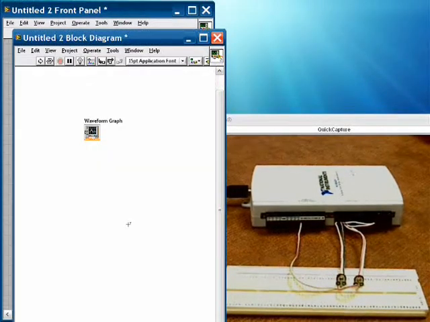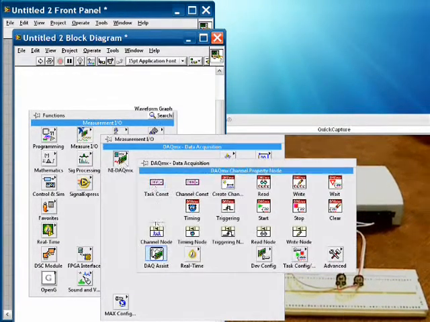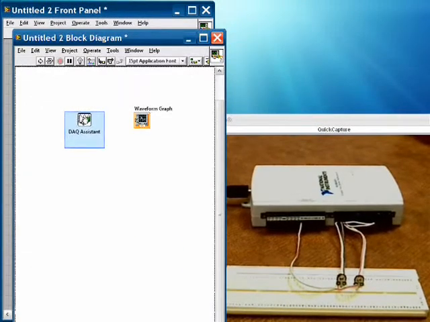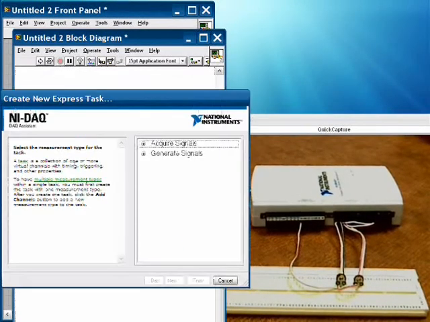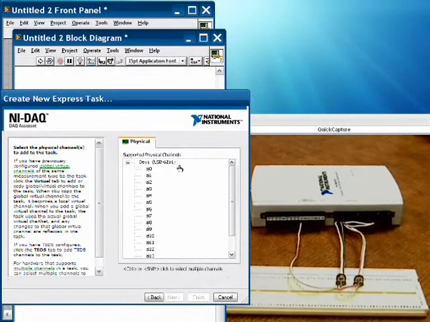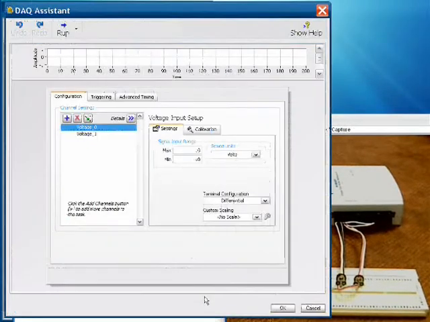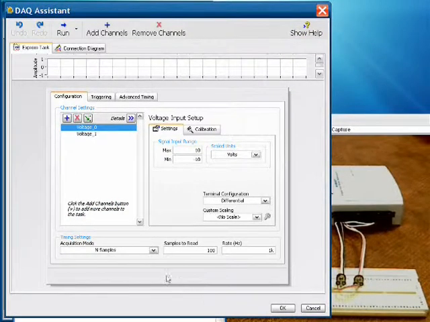Next thing that we're going to do is go back to the block diagram. And in the block diagram, we want to drop down the DAQ Assistant. This is going to allow us to specify the parameters of our data acquisition task. So we drop down the DAQ Assistant. We'll tell it to acquire signals, do analog input, and voltage. And then we want to acquire on 2 channels, and we have selected AI1 and AI2. So we'll finish that up, and then we'll specify just a few more things.